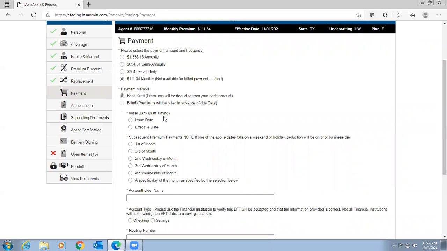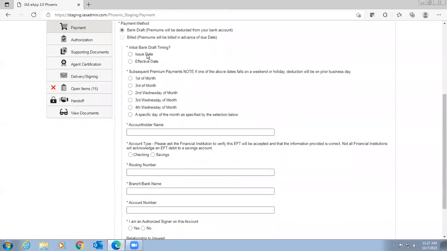All right, so now we're in the banking payment screen. As you see, we've chosen the monthly draft, which a lot of our clients do choose. Again, that does need to be bank drafted. And now we're going through some questions, right? So when do we want that first initial bank draft to come? Do they want it on issue or their first effective date?